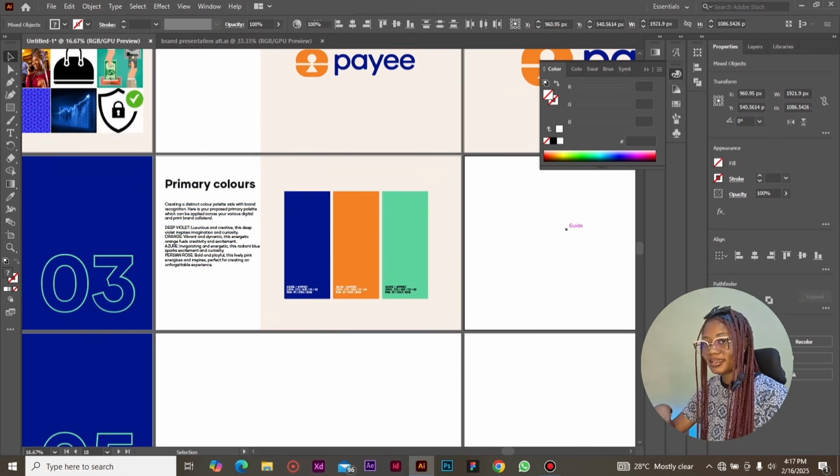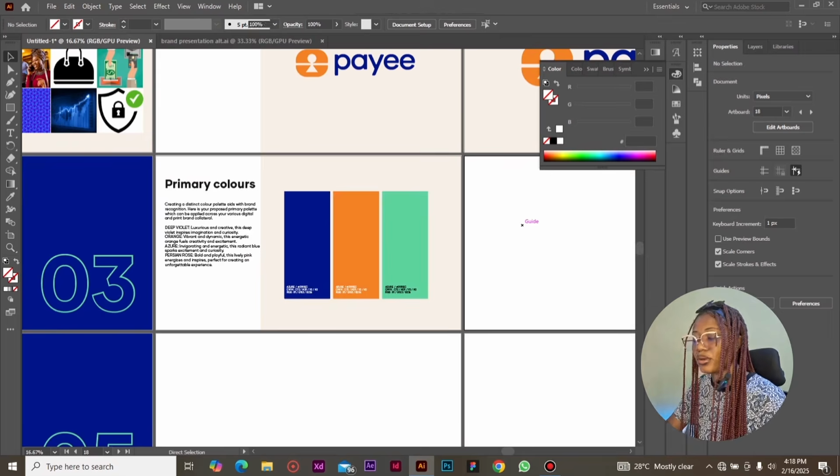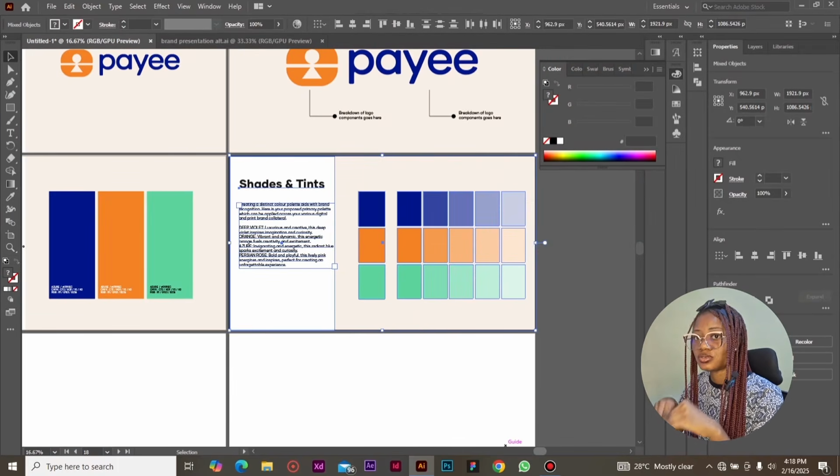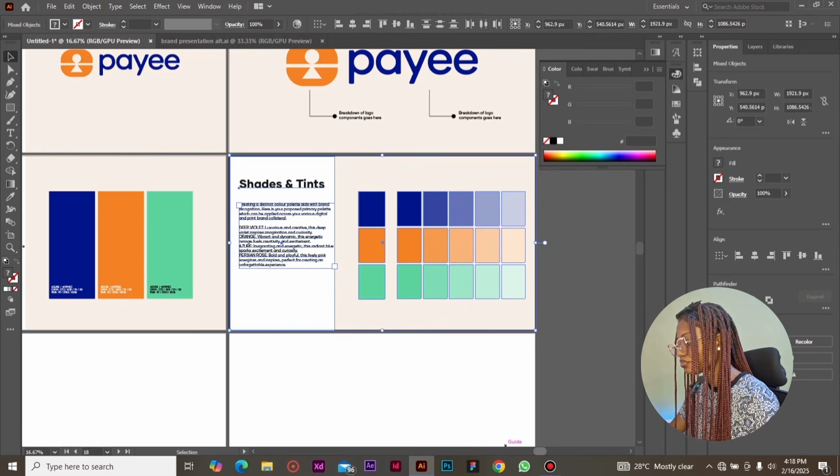So here we've added our primary colors that we're going to use for the brand, and also the shades and tints of the colors. These colors are what is going to be used when designing for the brand, like the website or the app, or also their social media designs too. So we are almost halfway done.